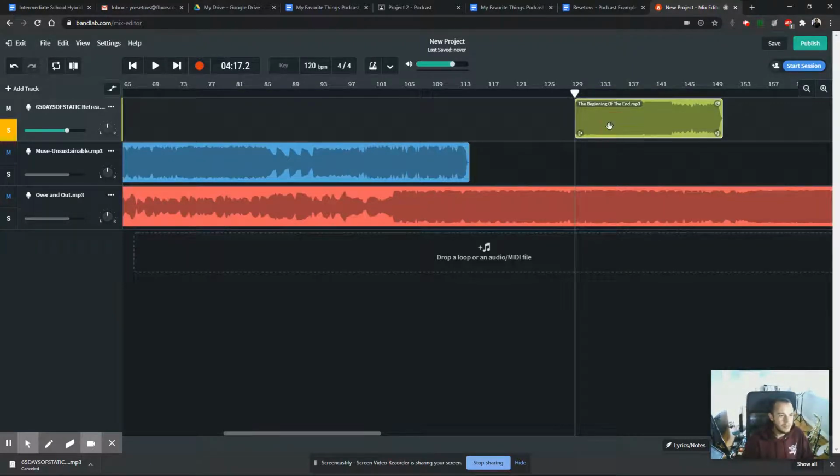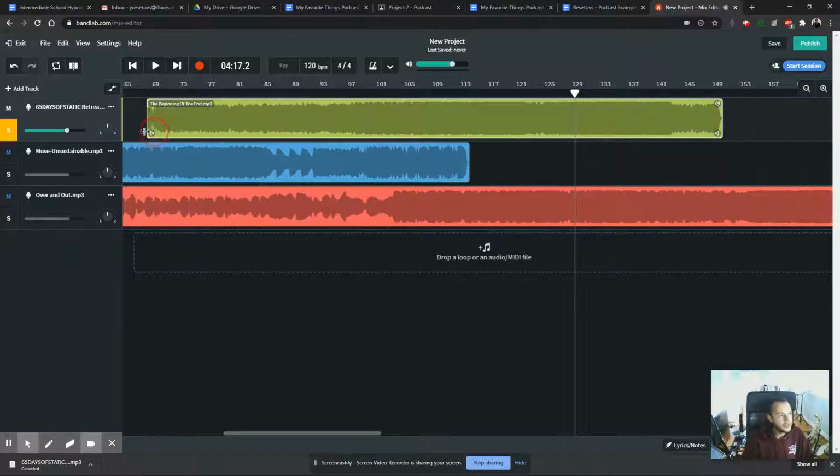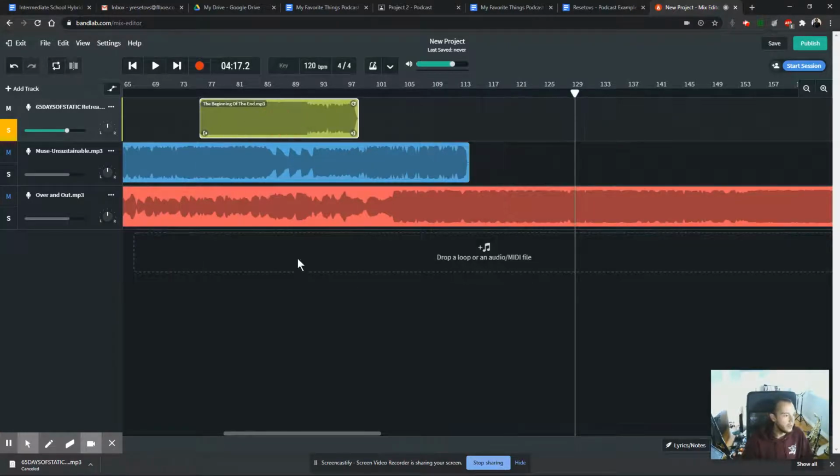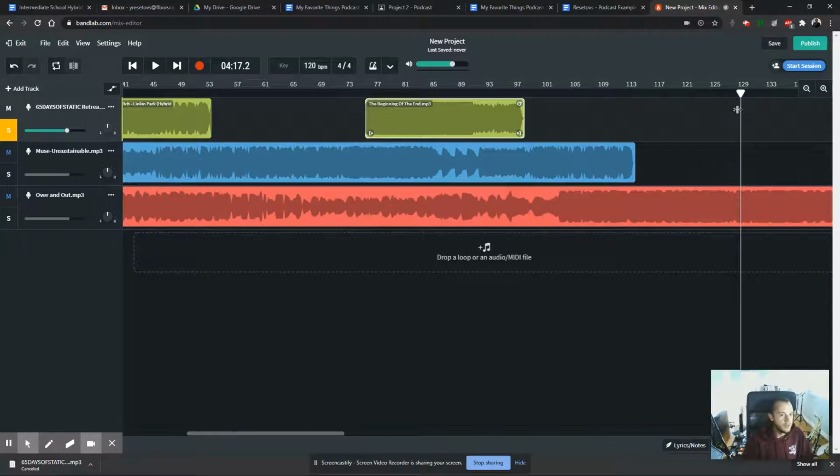If you do delete something, you don't have to worry, because you can always get it back, right? The entire song stays in the memory of the project. So if you delete something or do something by accident, you don't have to worry about importing the song all over again. Everything is kept in the memory.